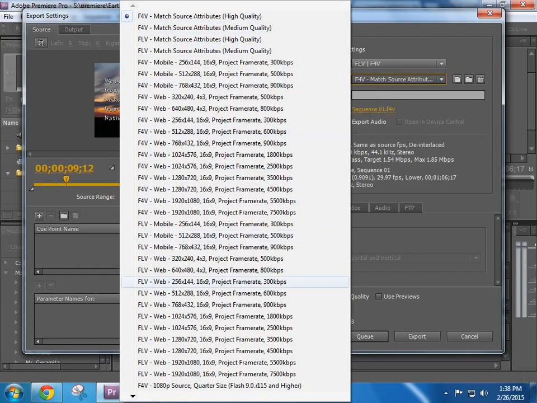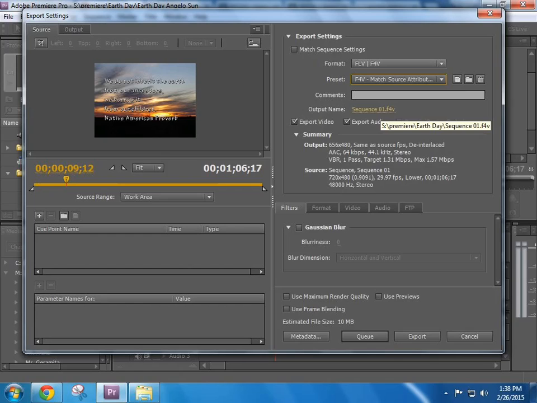So look how crazy this is. There's all kinds of ways you can export these. Ratios, 4:3 or widescreen, and then different pixel sizes, resolutions, and then frame rate and the quality of audio, 300, 500, and 900. Which one to pick? You don't know. Okay? It's trial and error at times, but they're telling us to go with match source attributes, medium quality. Not high, medium.